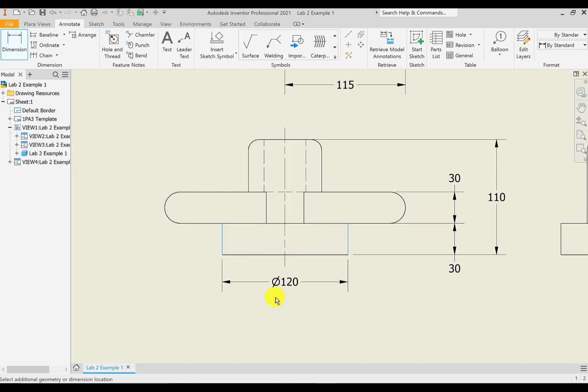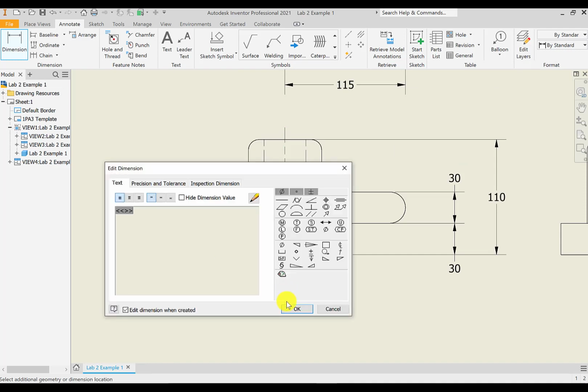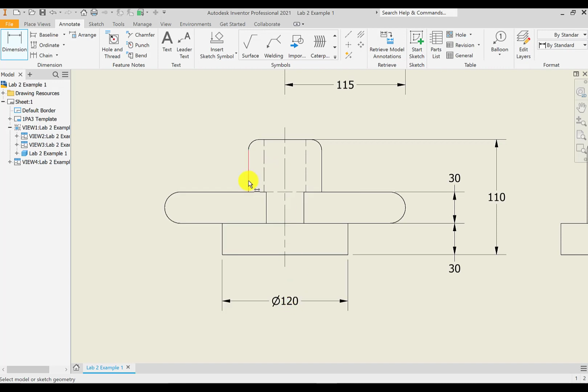And you'll notice that when I add diameter and radius dimensions, the prefixes phi and R are automatically added for us.